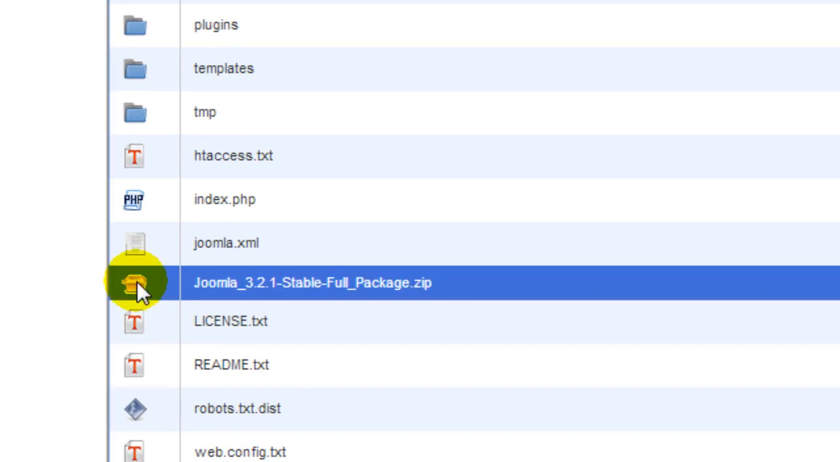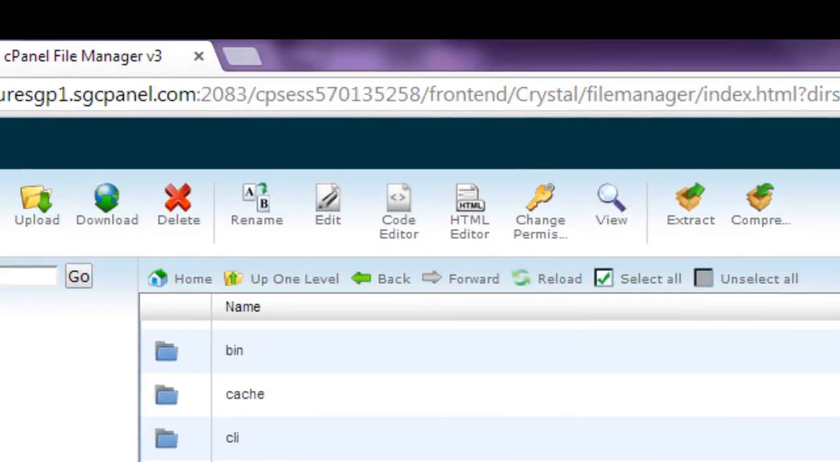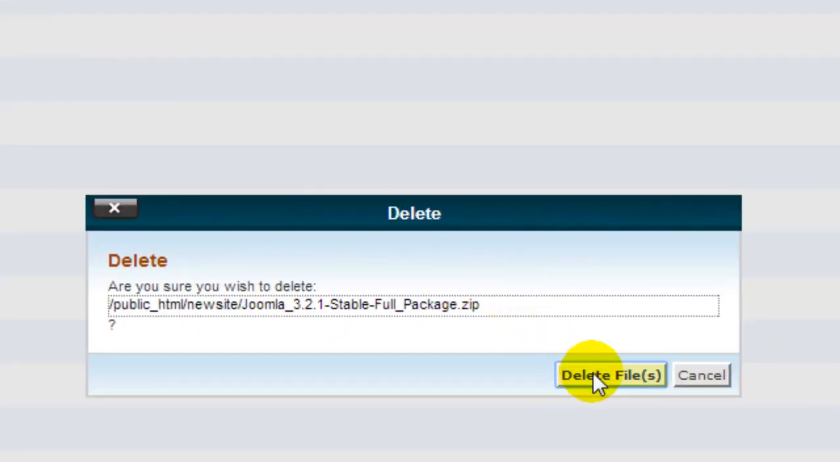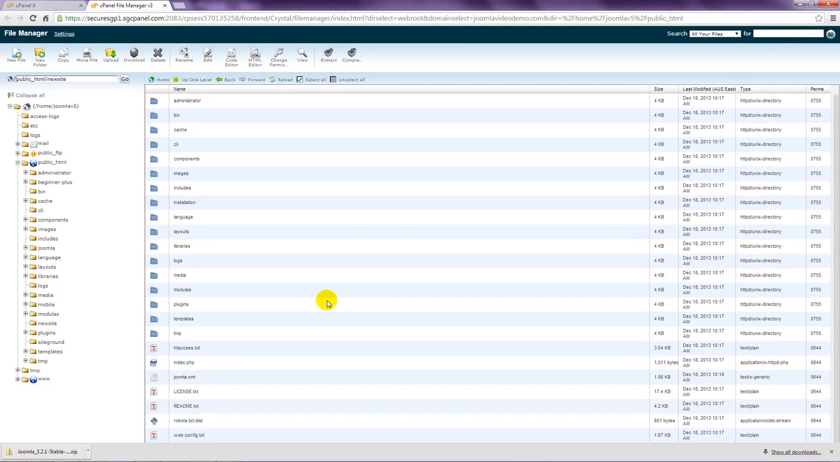Click the icon to the left of the file name. Above this, click the Delete icon, and confirm that you want to delete this file. Once again, if you're using a different control panel, you should be able to find your way through to the right sections and buttons.